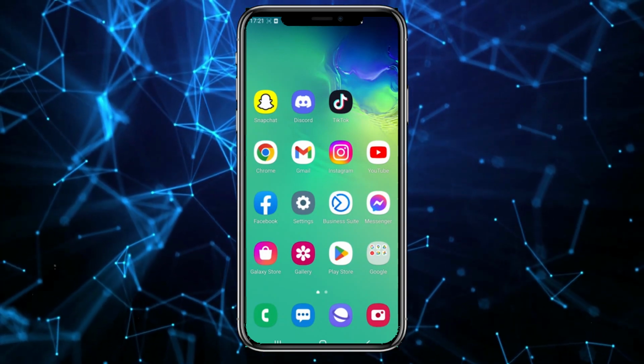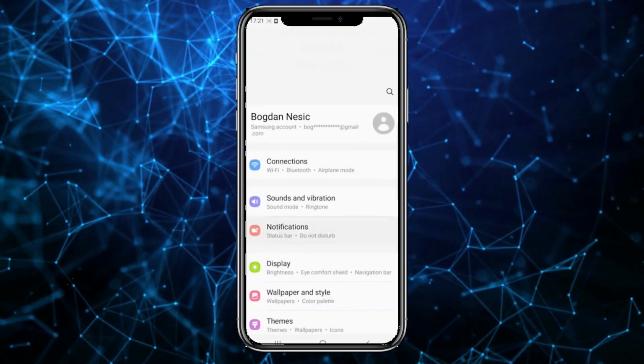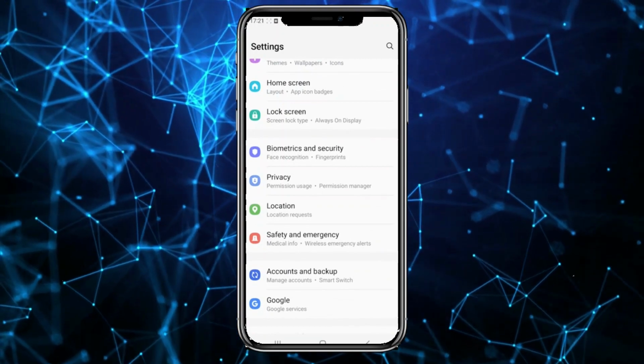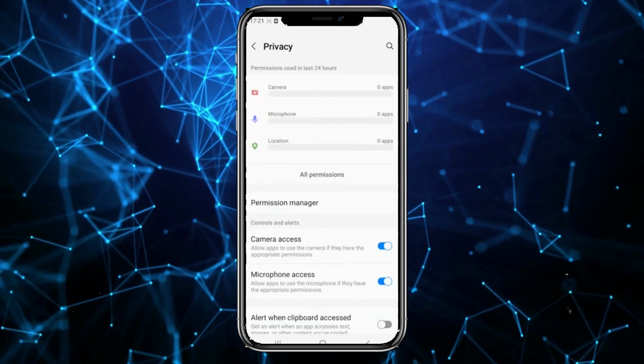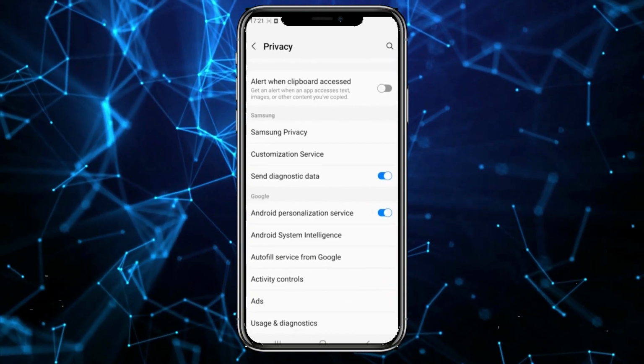First, what you need to do is open the settings on your phone. After that, scroll down until you find the privacy section. Once you locate it, click on it. Scroll down again, and at the end, you will see Android System Intelligence.